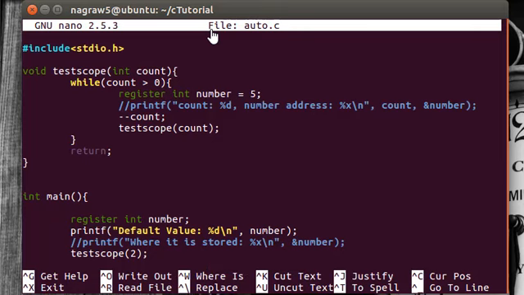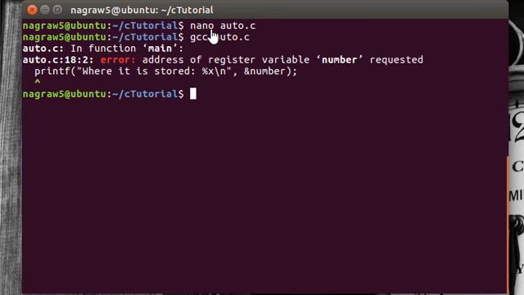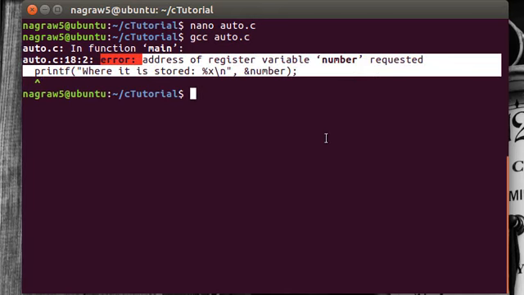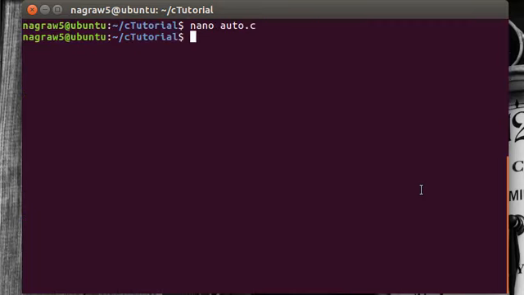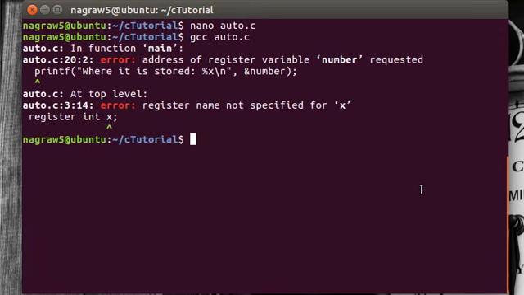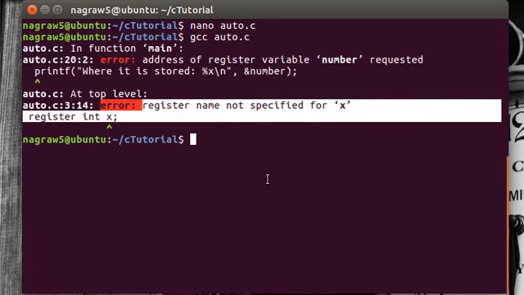Now if I uncomment the printf statement in the main function and compile it, I get an error: address of register variable number requested, which is quite obvious. A register does not have an address. Just like we did for auto, we also try to declare a global variable using register. As expected, it is not allowed.